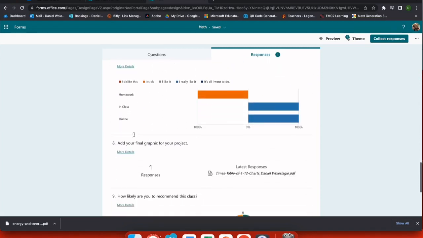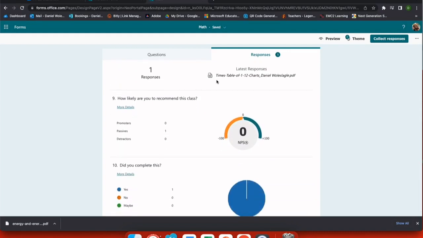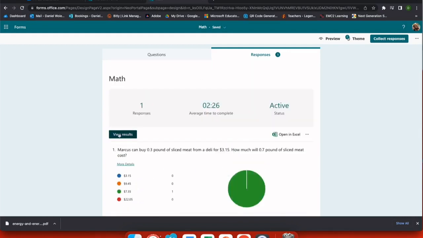When I go back to the top, I can view things individually. So if I only want to see one student at a time or one question at a time, I can open in Excel or even delete responses.